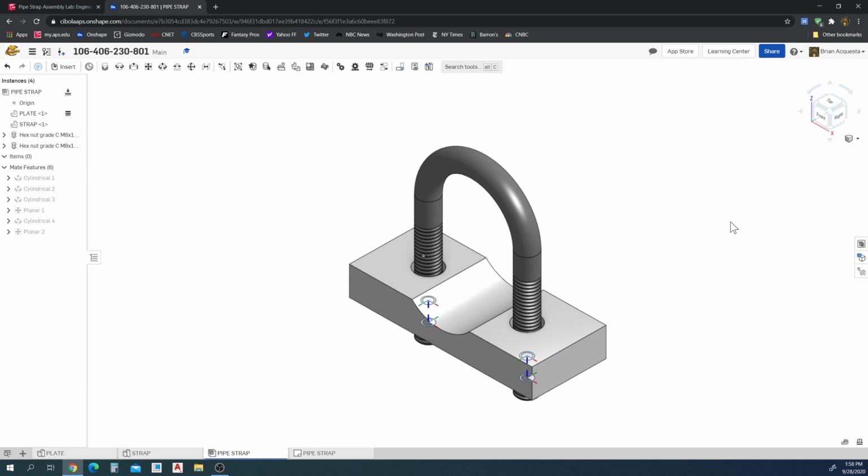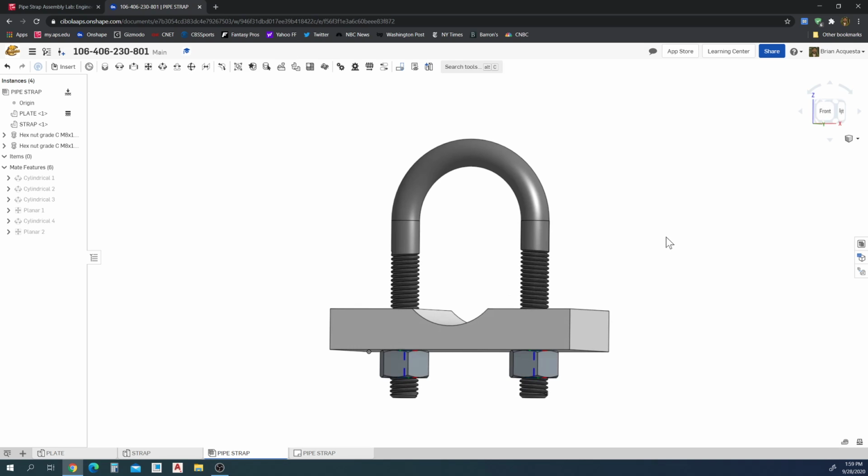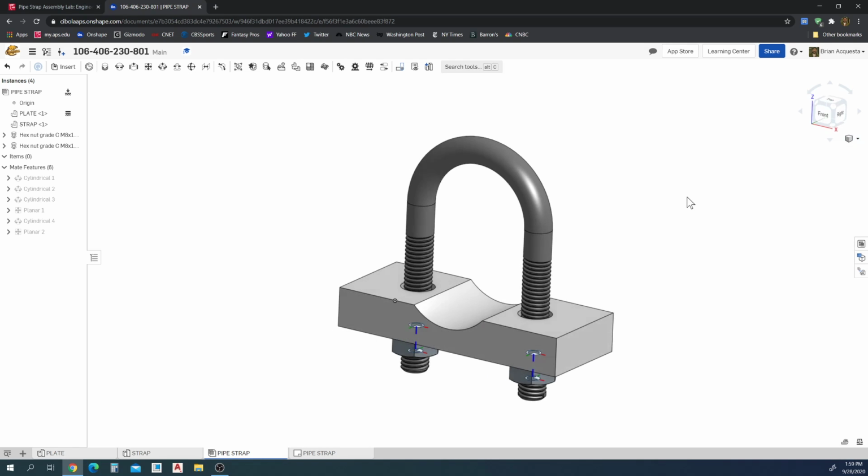Change this to ISO. You get the idea. So we're able to add standardized content into our assemblies, and then it should push over to your drawings once they're inserted into our assemblies for Onshape.